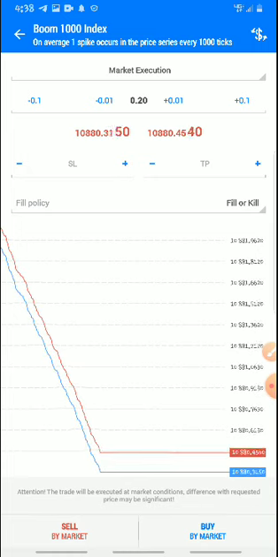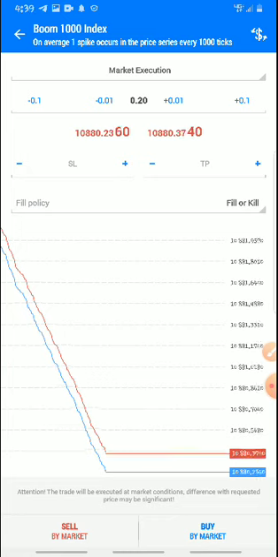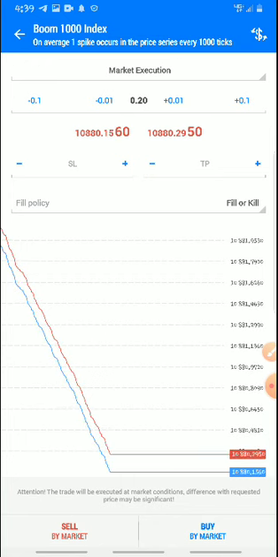Now, the higher your lot size, the higher your profits, if the market favors you. But if the market doesn't favor you and you use a higher lot size, that means you can lose a lot of money. Do you get it now?